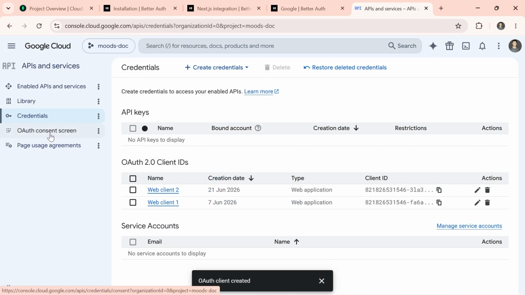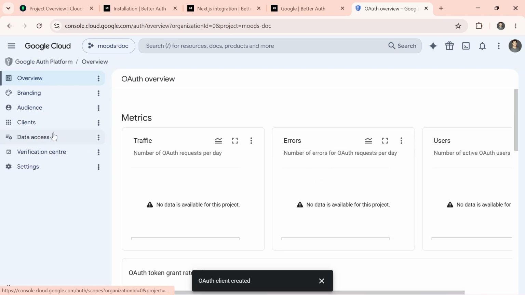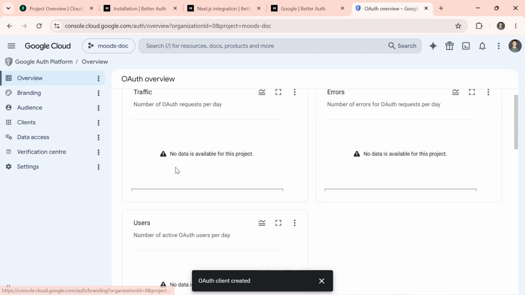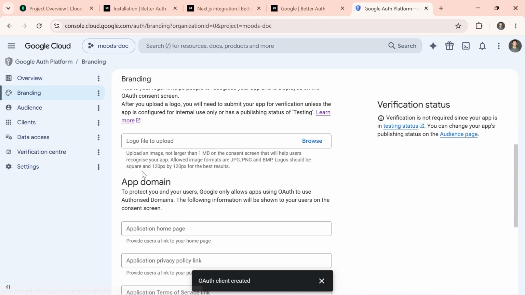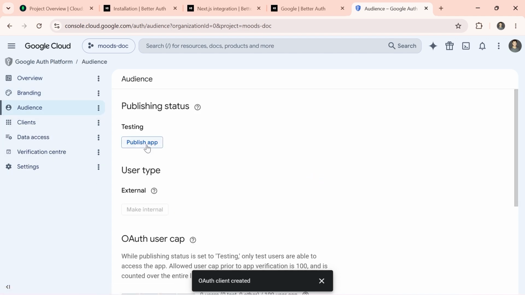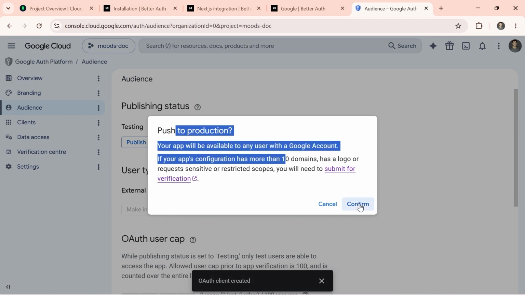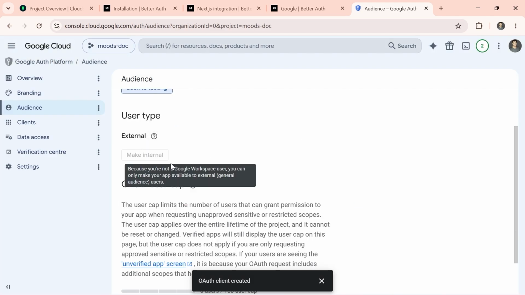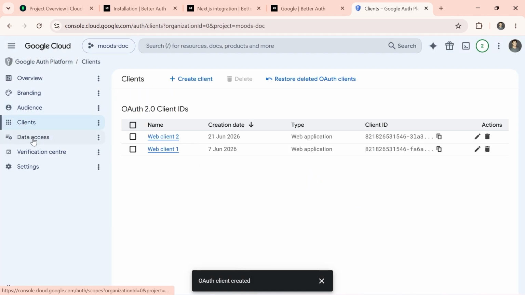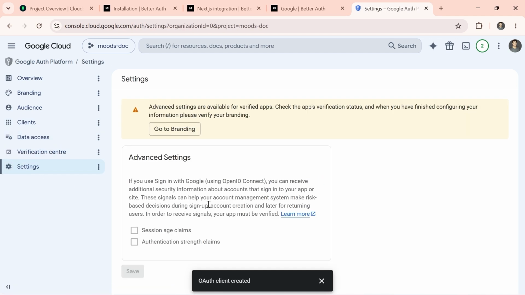Here, let's go back to our Google console, Google Cloud Console. I think we're gonna need to make some OAuth consent screen. Overview, branding, okay, app information. We're not gonna do anything here. For the audience, we're gonna publish app, and this will allow our application to work properly in production. So we're gonna confirm. There we go. Clients, data access. So I think we're finished here, okay?